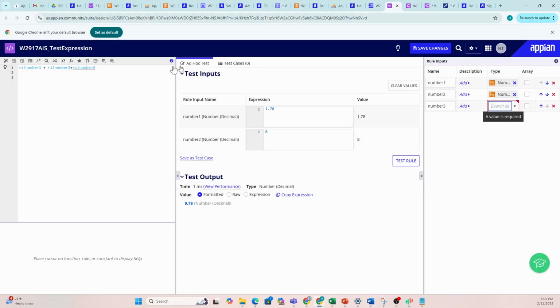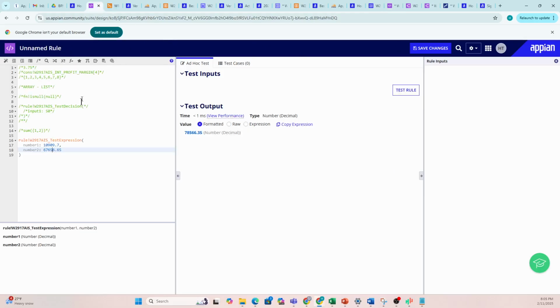But also, if you want to add some kind of logic, for example, if you pass one of these as null, and it runs, it actually gives me a null. We know it should give us at least 10,097. So my rule is not working.